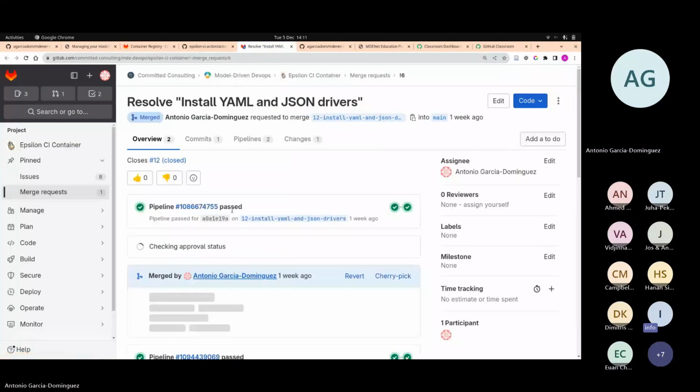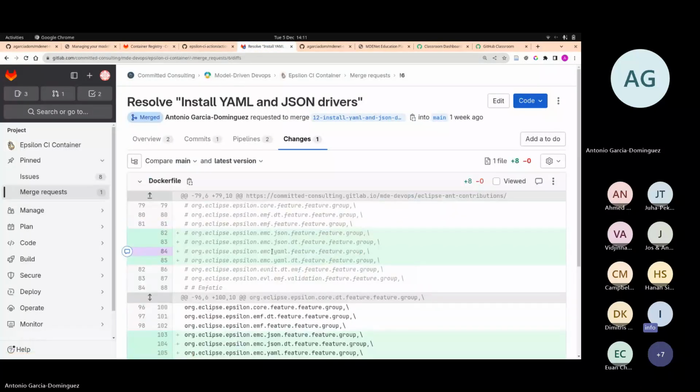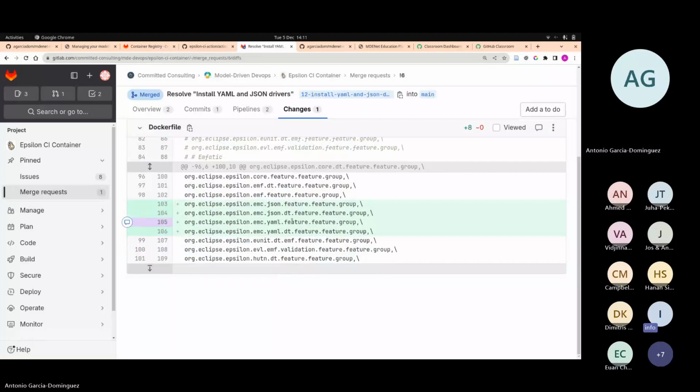And just to show you how simple it was, we essentially went to here and just added these 4 lines. That was it, right? We added these 4 lines that then triggered the build process of the image. We then did a release that put up the new image on GitLab, and everybody who uses the GitHub action will just use this version that also has the YAML and JSON drivers, right?